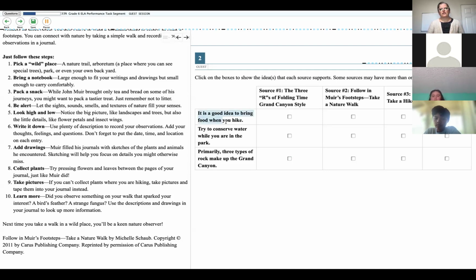So you see, the first idea says it is a good idea to bring food when you hike. Well, hey, we just read about that in that 1 through 10. That was one of the things they suggested. And that was source two. So we know already that we can click under source number two because it talked about bringing a snack. So this is where you want to make sure you read all of the sources on the left. And that's how you would fill in this part. Not all the boxes are going to have check marks, only the ones where you find those ideas.